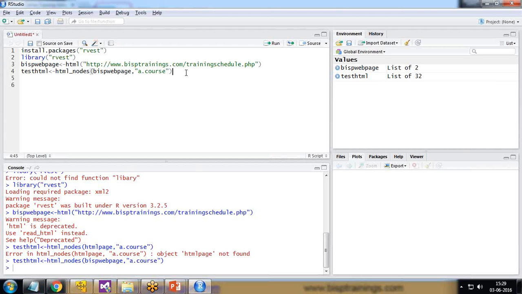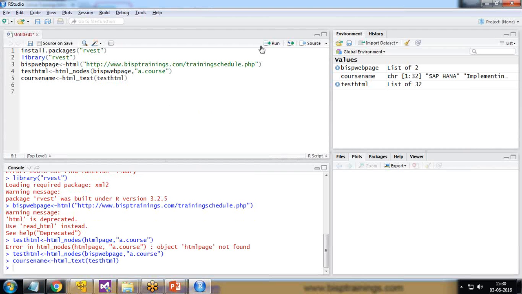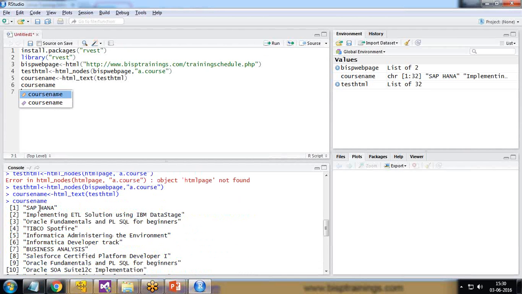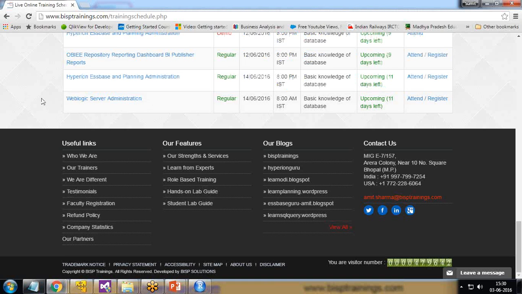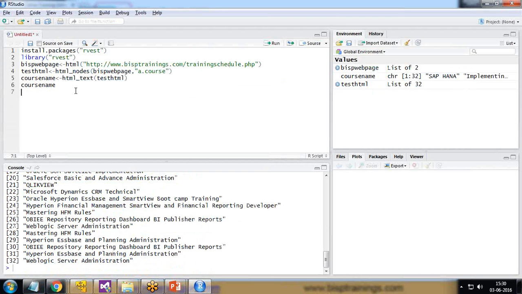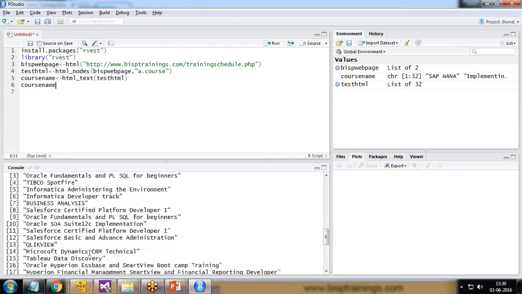And now I would like to extract the text from them. The nodes have been extracted, and I would like to extract the text from them. So I create course name, using html_text from test HTML, and run it. Then I display course name, run it, and it lists all the course names. It starts with SAP HANA and ends with WebLogic Server Administration. This displays in separate lines in a tabular format.